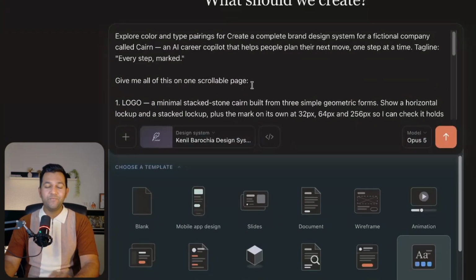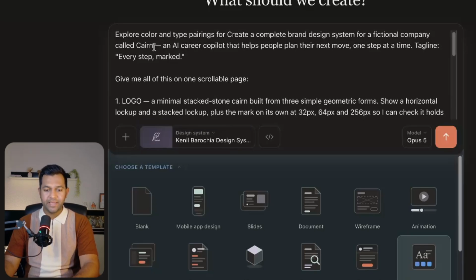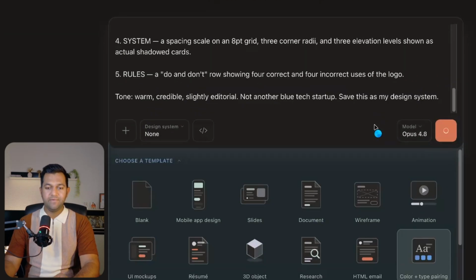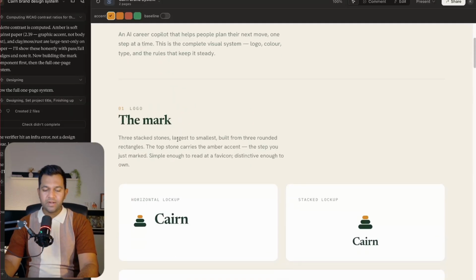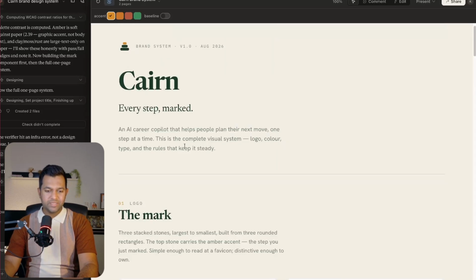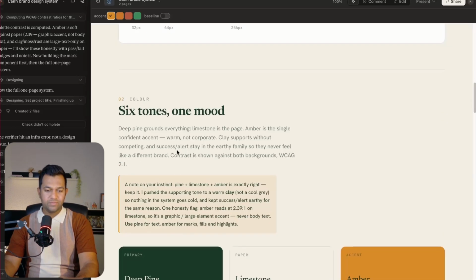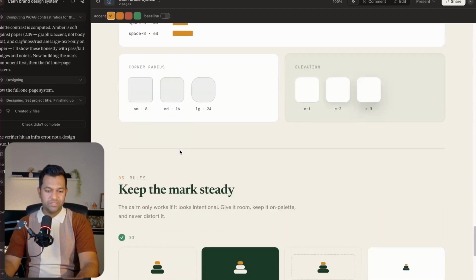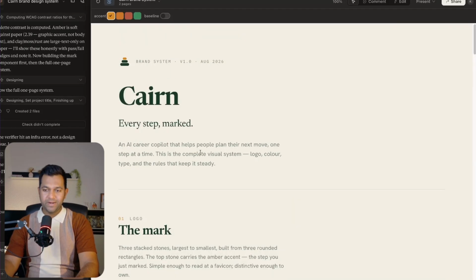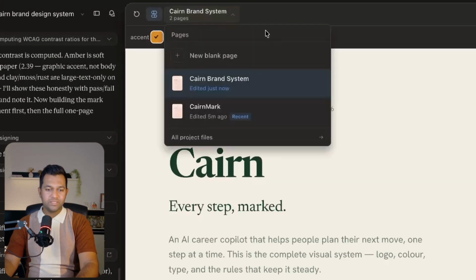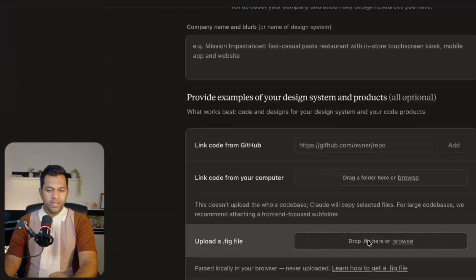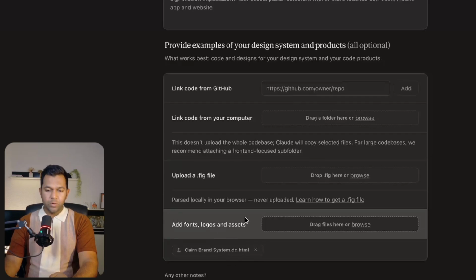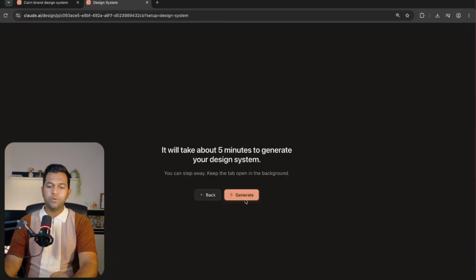So basically we are creating a brand from scratch by typing in plain English. So we'll be creating here Karin, an AI career co-pilot that helps people plan their next move. Then I will execute. All right, we got the design literally within 3 minutes, right? As you can see, now we have everything. We have 6 tones, color palettes, fonts, space, radius, elevation, everything, right? Now we can simply download this design system from here. After downloading, I uploaded that asset into this assets section and I will click on continue to generation.